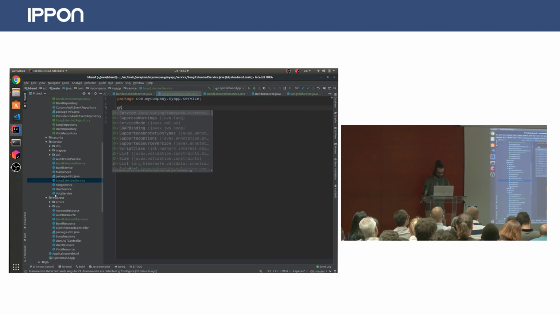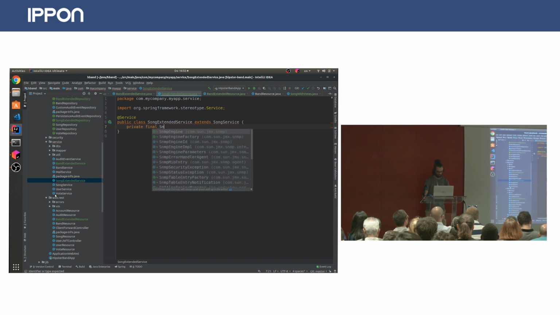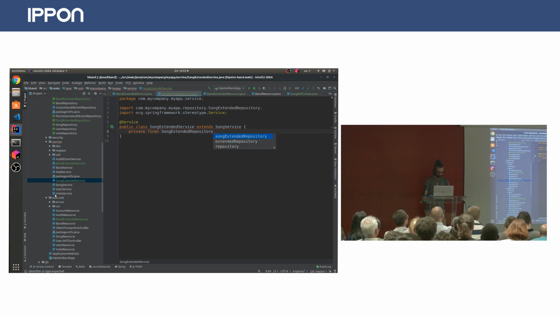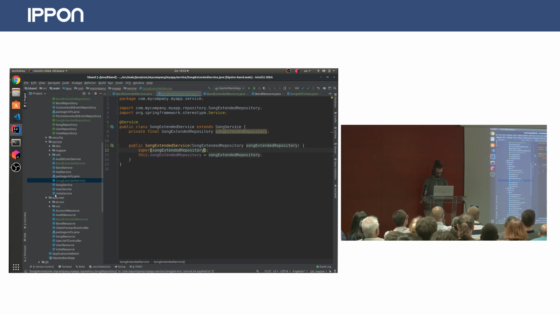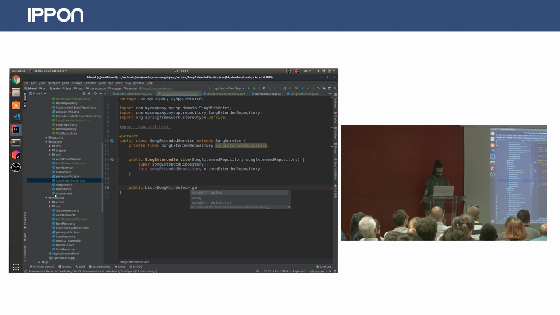Yeah, the same, SongExtendedService extends SongService, private final SongExtendedRepository. So, and now, public List SongWithVotes, getSongWithVotesByBand.